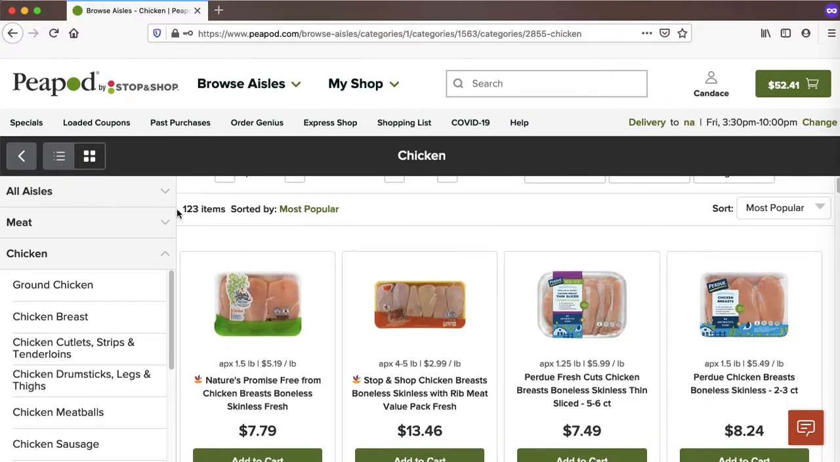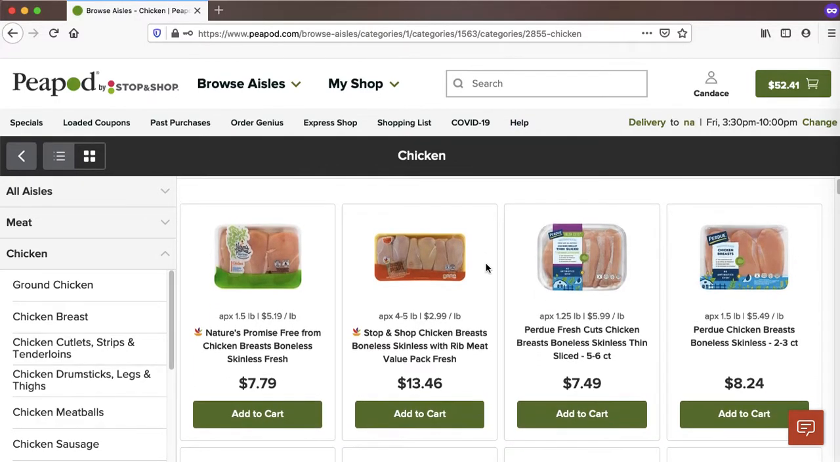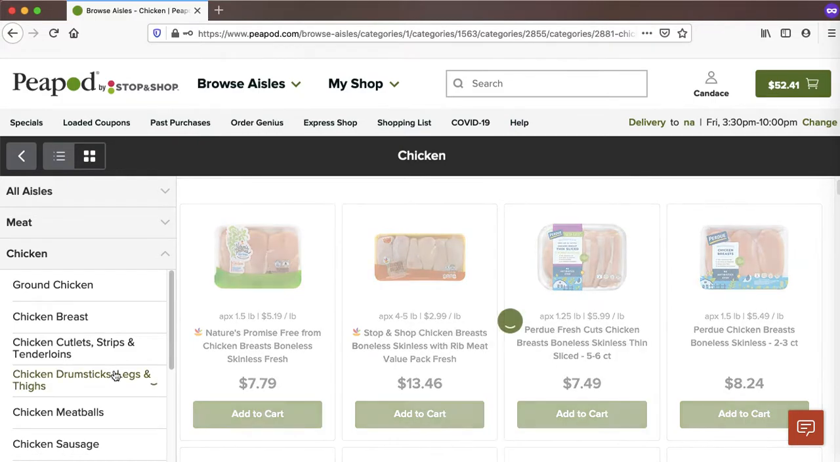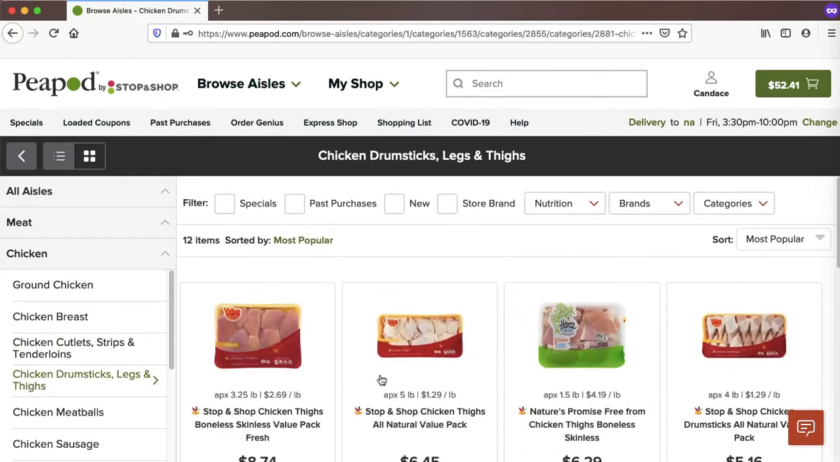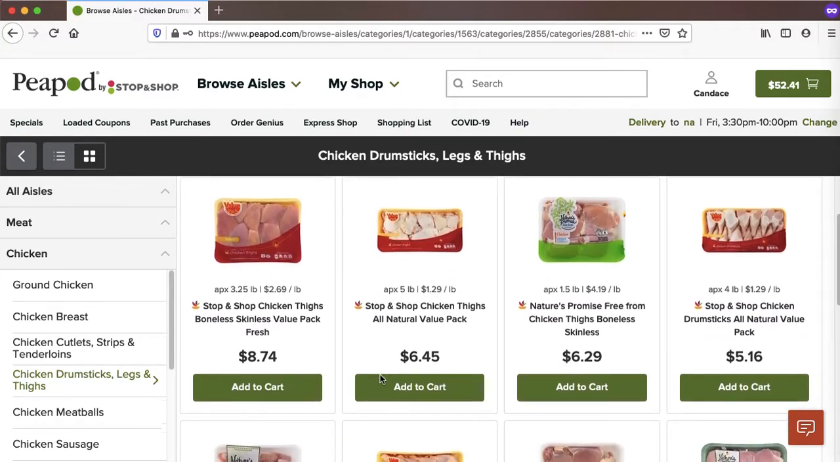I can see there's 123 chicken products here. I'm looking specifically for drumsticks, so I'm going to click on that category from the menu. Scroll down to see what's available.